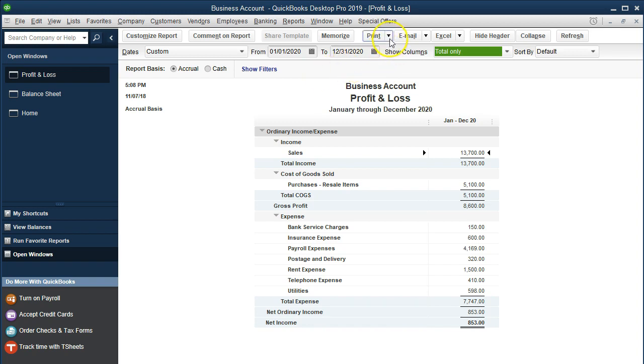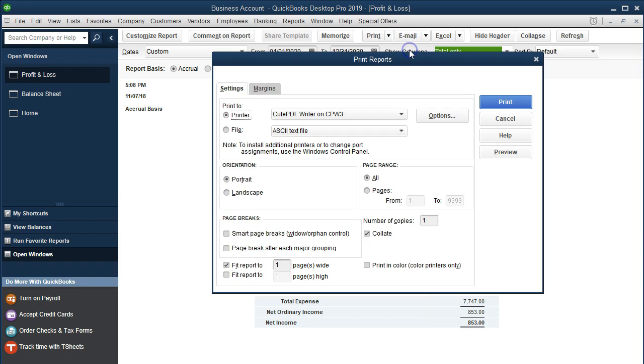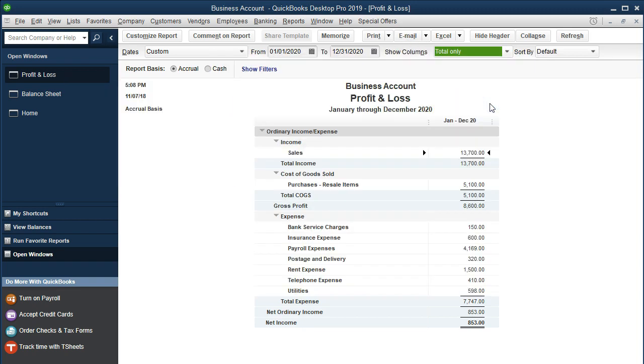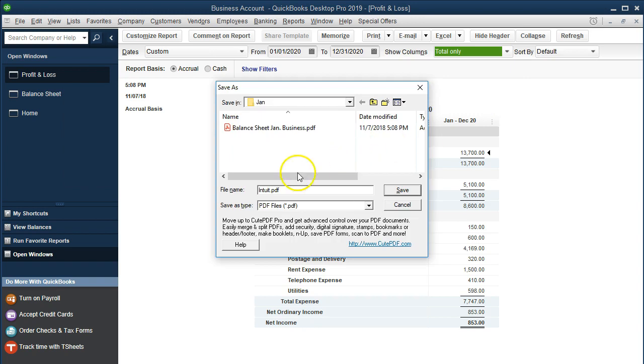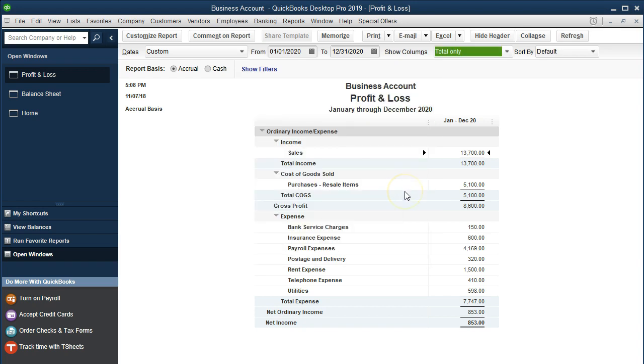We're going to do the same thing. I'm going to print it. Note you have the save as a PDF, but I'm going to go up here and use the PDF printer, which is typically my default option to do. And then I'm just going to save it as, let's just call it P&L for January business, and save. So now we have those in a location.